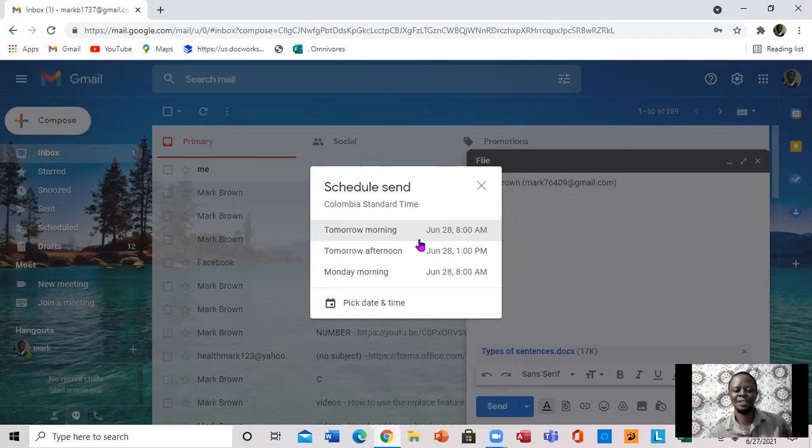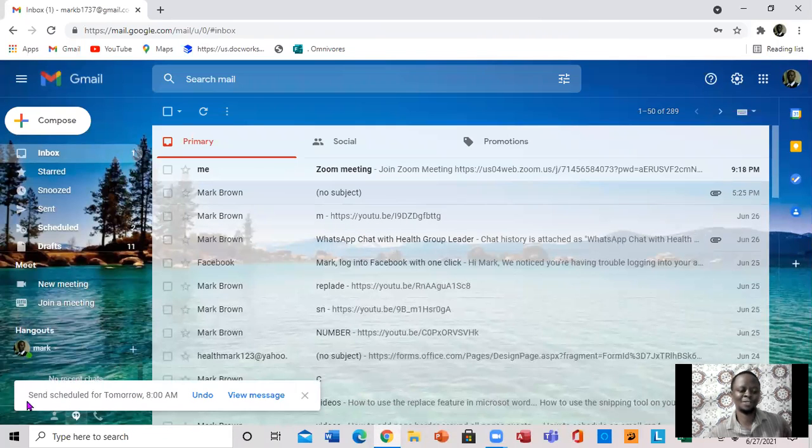We can actually schedule for tomorrow morning. You can schedule it for tomorrow evening. You can schedule it for Monday morning, or we can actually pick a date. But if I choose to set it for tomorrow morning by clicking that, if you notice right down here, it shows that it's scheduled for tomorrow. And this shows that I can undo it. And here shows that I can actually view it. Right? So it's very important.